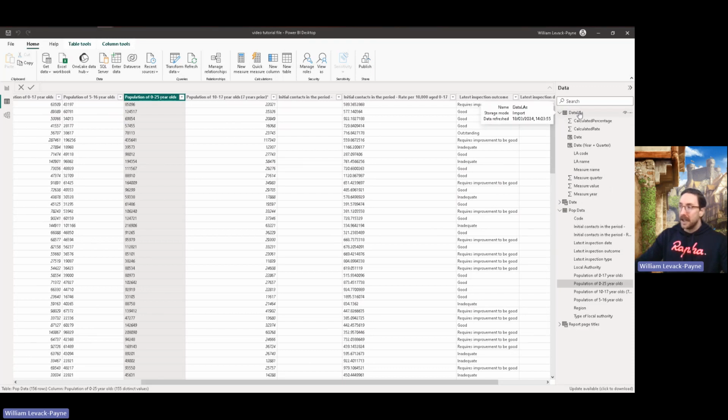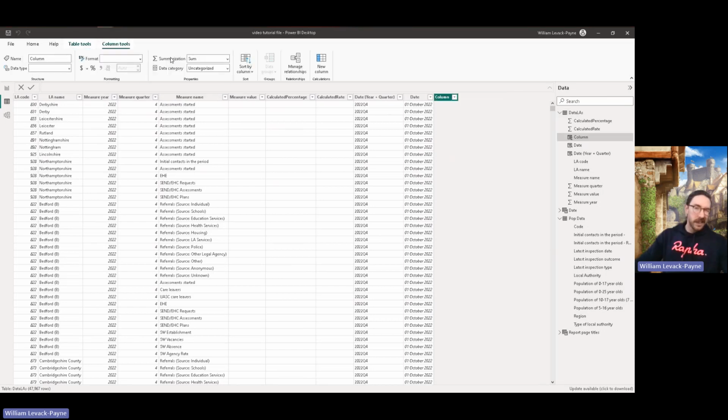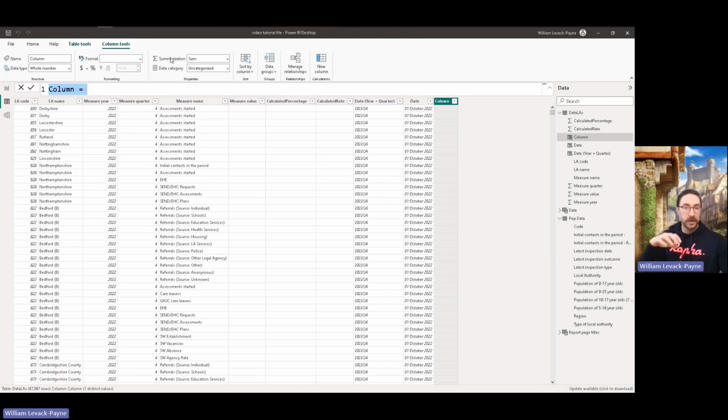So I'm going to head to data LAs, and first of all, what I want to do is show how I can bring in, using DAX, an extra column which takes the population value from pop data and pops it in here to make a new calculated column. So I'm going to go to new column up here, and I'm going to call this pop. You'll see that this is a roundabout way of doing the thing I really want to do, because we can do this in one column later. But let's look at it bit by bit first of all.